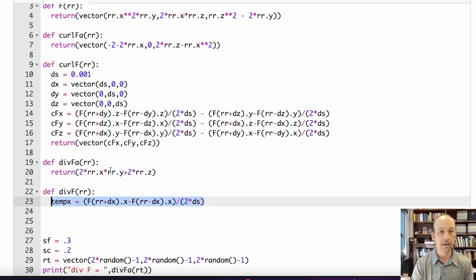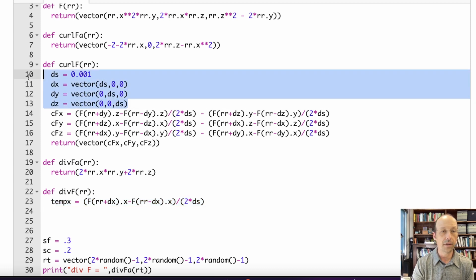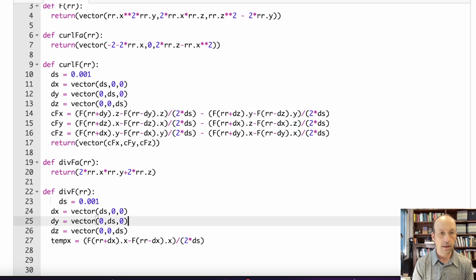I guess I should put all this stuff in here because I don't have to carry that over from the other function. So put that in here too, and fix the indentation. And then copy this.